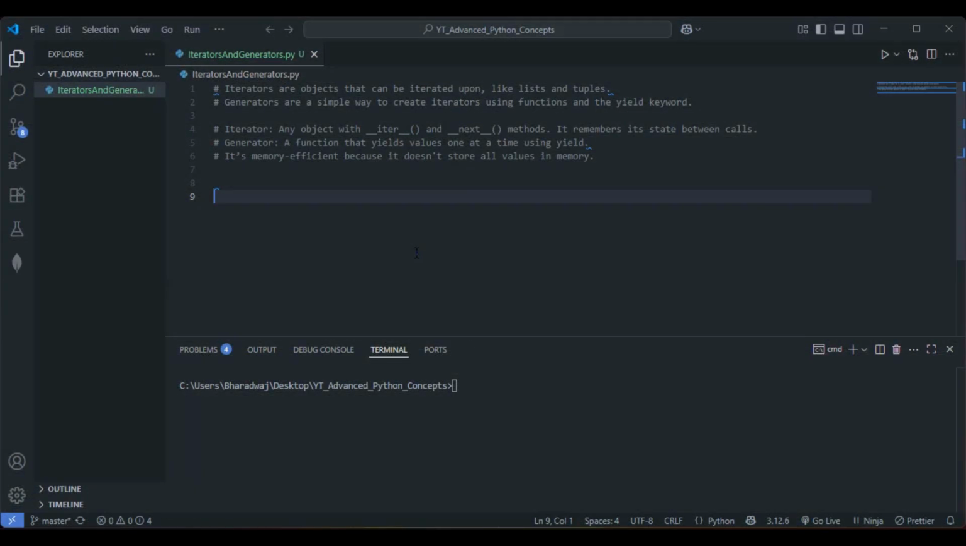Hello everyone. Previously, we had discussed exception handling. Basically, we were done with OOP concepts in Python. So today we'll be discussing iterators and generators. Basically, this will be in the playlist advanced topics in Python. So let's get into the definition part first.